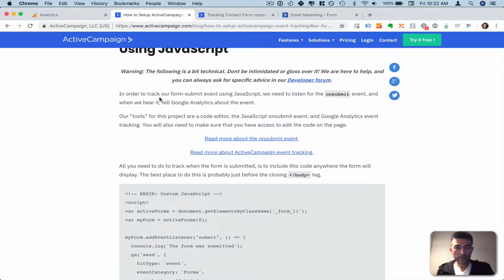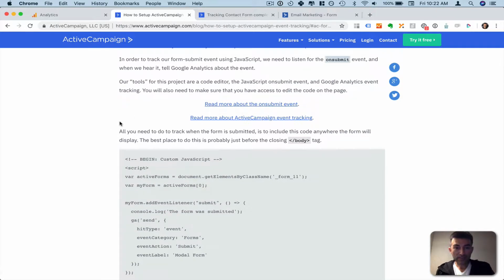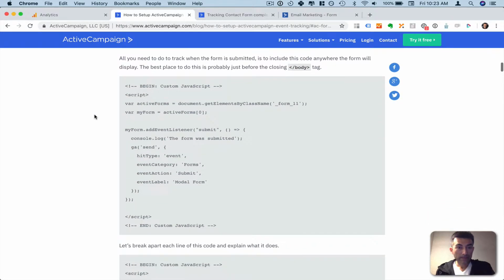Okay, so in order to track our form submit event using JavaScript, we need to listen for the onSubmit event. And when we hear it, we tell Google Analytics about the event. Our tools for this project are a code editor, JavaScript onSubmit event, and Google Analytics event tracking. You will also need to make sure that you have access to edit the code on the page. All right, so all good so far. All you need to do to track when the form is submitted is to include this code anywhere the form will display. The best place to do this is probably just before the closing body tag.